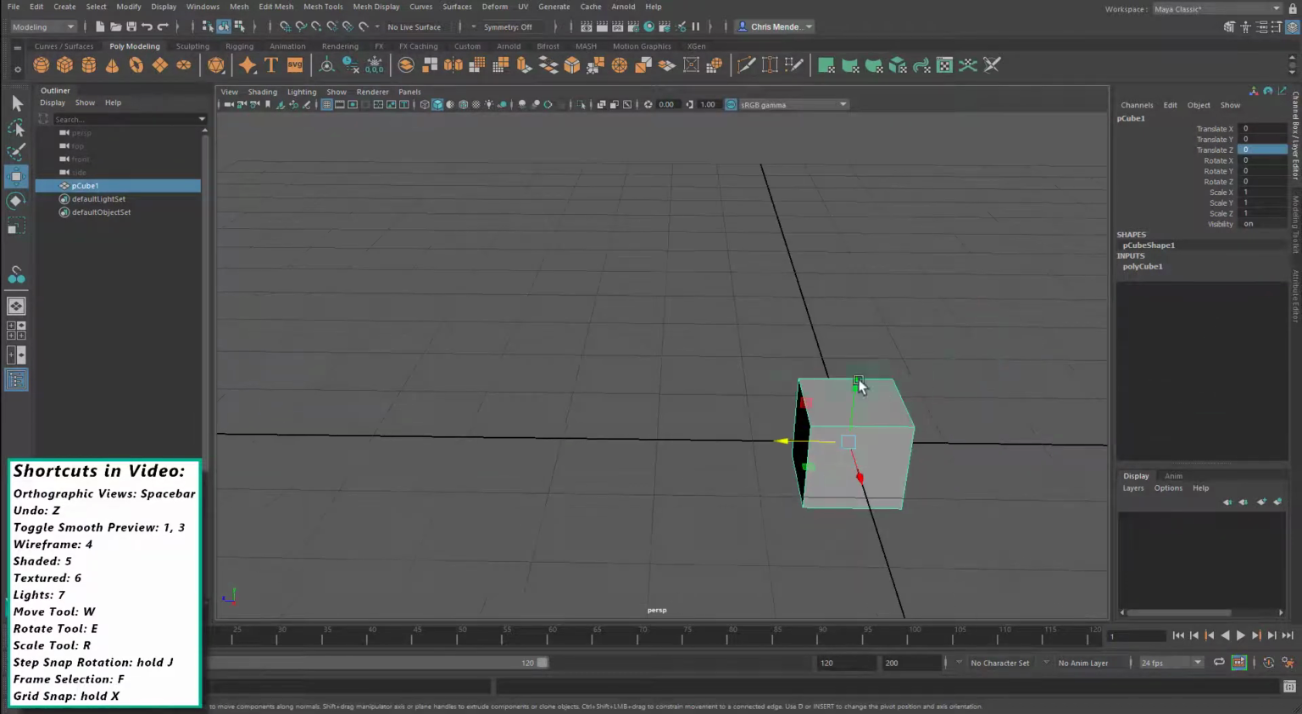Additionally, if I know I want to rotate this in the y-axis 45 degrees, I could come over to rotate y and type in 45.